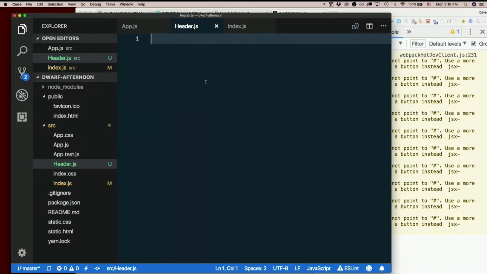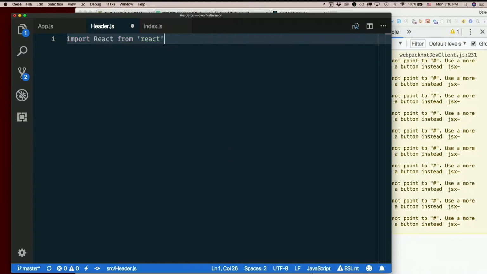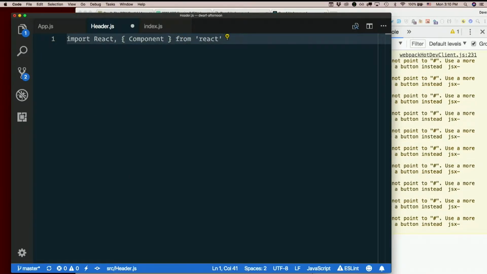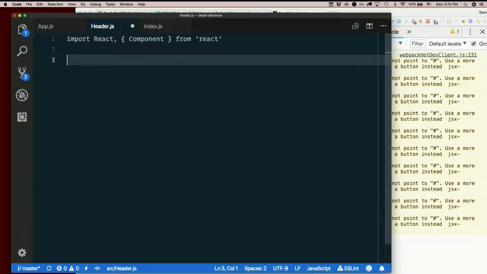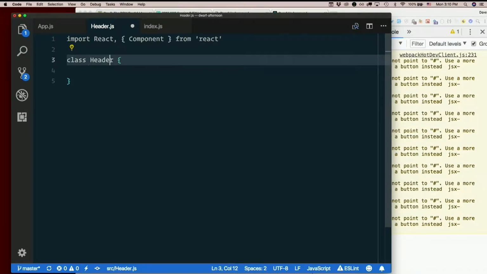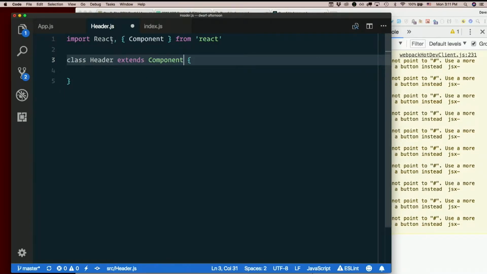What do we need to make a component? We need to import React from React. And we could import Component from React as well. Why not? We need to make a class called Header. That class should inherit from Component. So I'll say extends Component. Now, if I hadn't imported Component, I would have to say React.Component. But since I did import it separately, that's just fine.